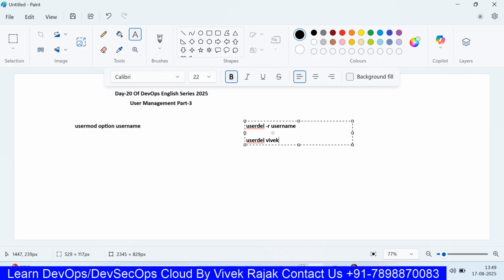So what is the difference between both? Guys, if you delete a user with the hyphen r option, it will delete the user and the user home directory both. But if you delete the user using the userdel command only, not the hyphen r option, then it will delete only the user.